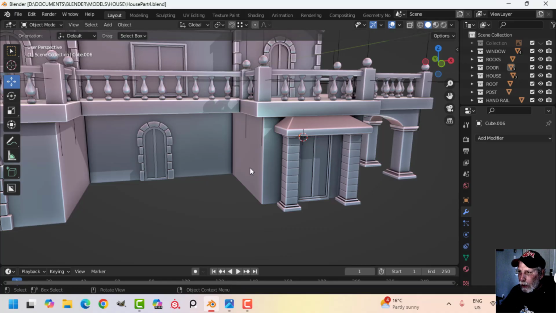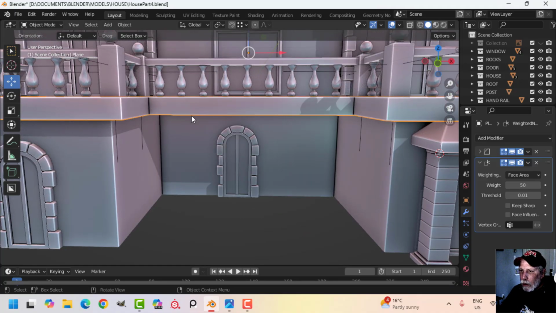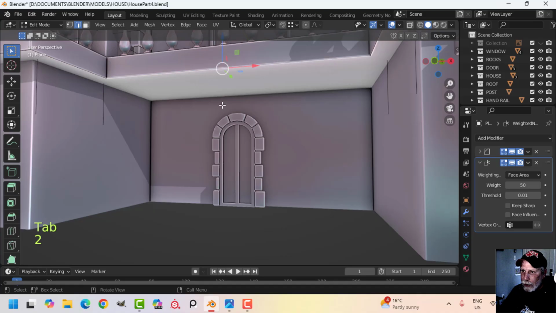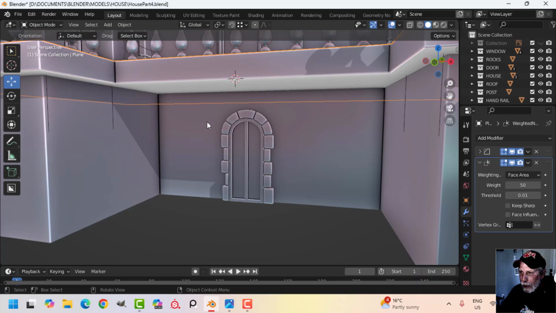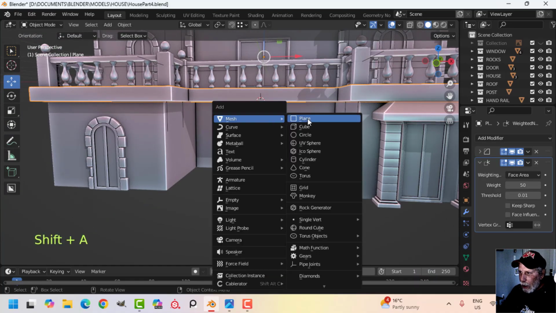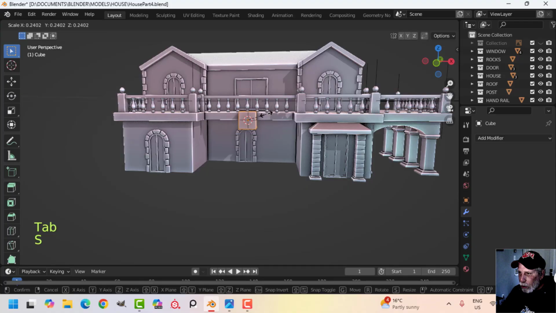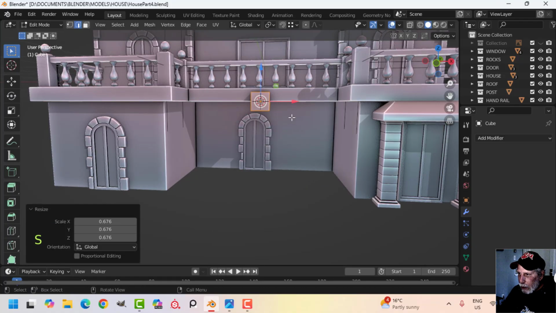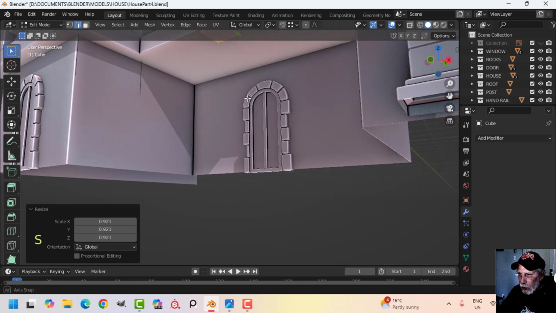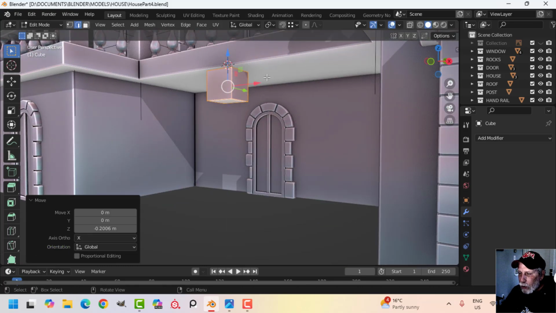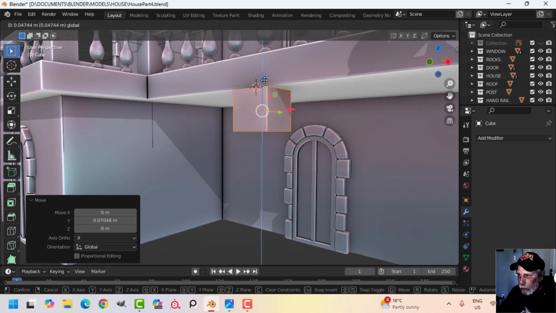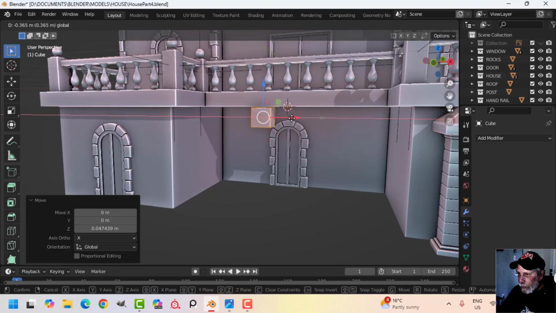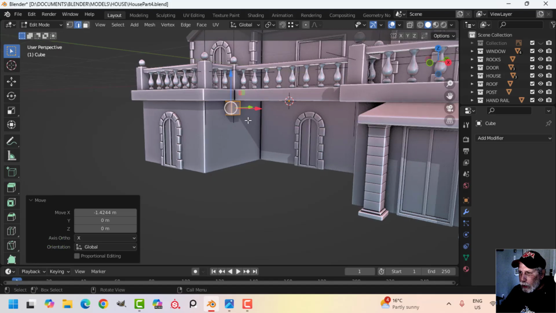Alright, so we are on part 4 and we're going to get going here. What I'm going to do is select this edge here, Shift S, cursor to selected, bring my 3D cursor there. It doesn't matter where I bring it. I'm going to use the same technique that I used previously over here by bringing in a cube and just scaling it down to a size that I think is reasonable. And I'm going to just start playing with it right around here.